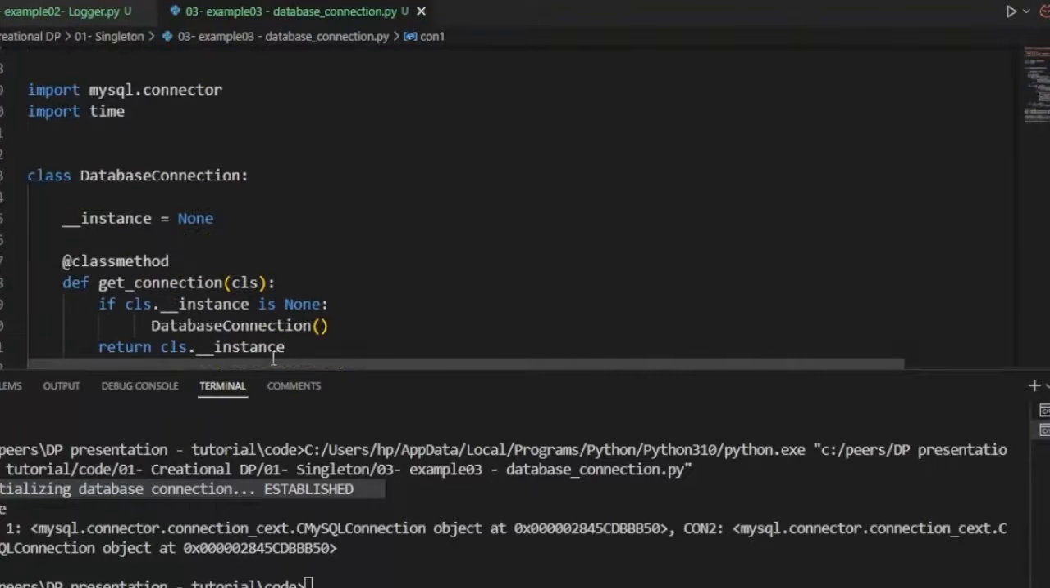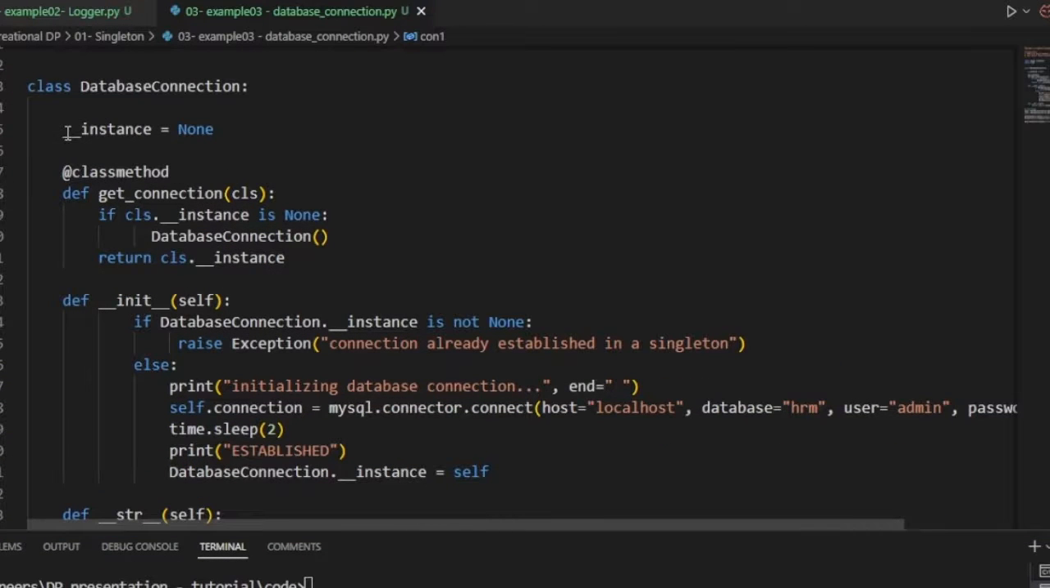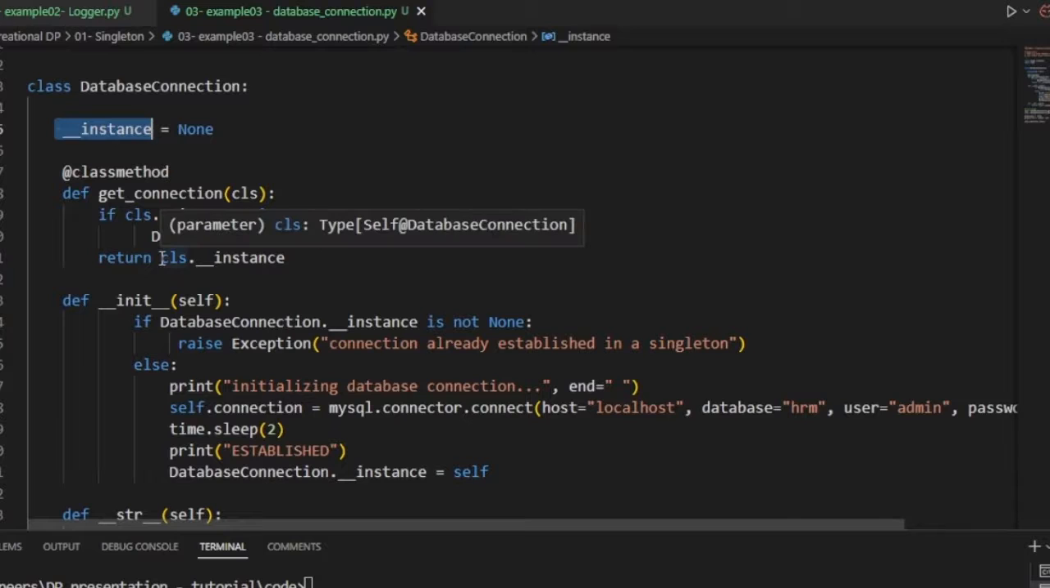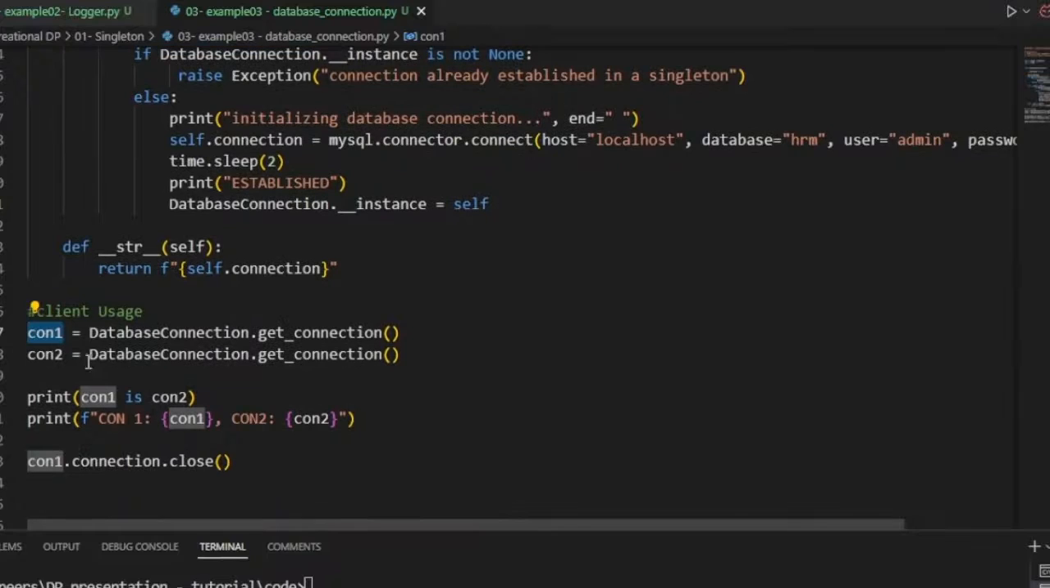So to create a database singleton, all we need to do is create the instance that holds the first object created. We use the get connection method to create the object. When we get a connection, it uses that one connection to connect to every other connection that we want to create.